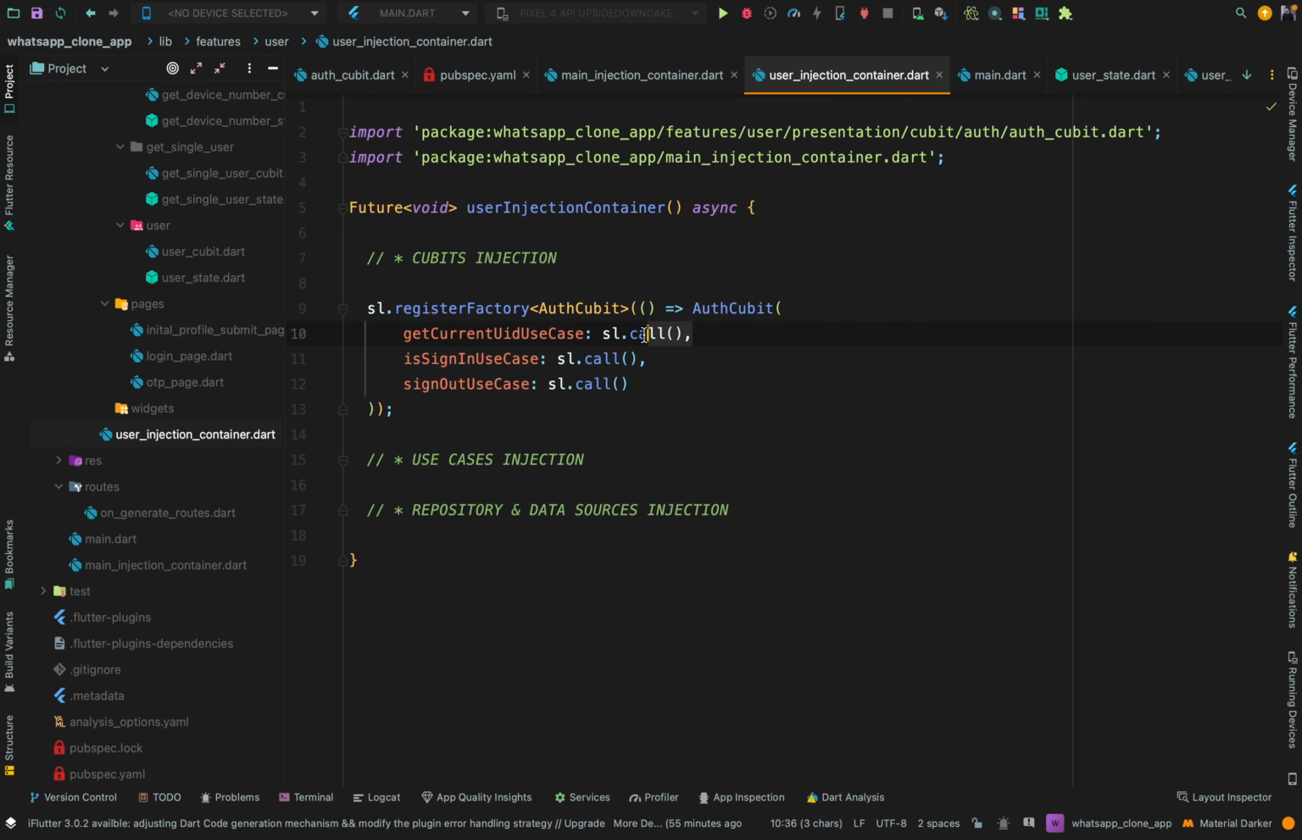And now what does that sl.call mean? The sl.call is a method or perhaps a custom extension of gated to retrieve the registered dependency. So every time you do sl.call for the getCurrentUID use case or any use case in here, it will look for the already registered dependency in the gated, so that if it finds one, it will get that dependency directly and pass it in the auth qubit, so that we don't have to explicitly pass the getCurrentUID dependency ourselves. And same will be for isSignin use case and also isSignout use case.